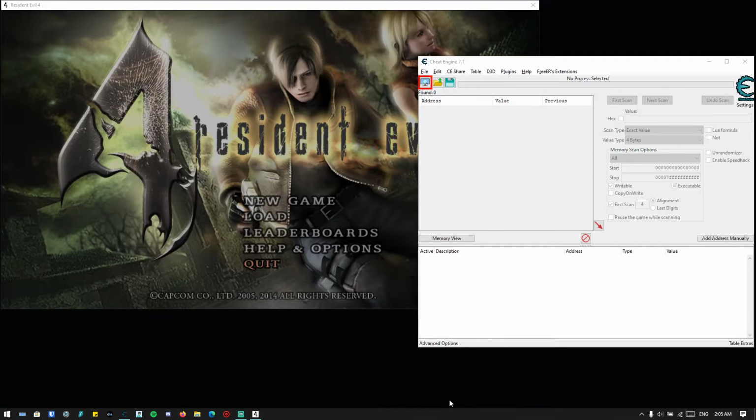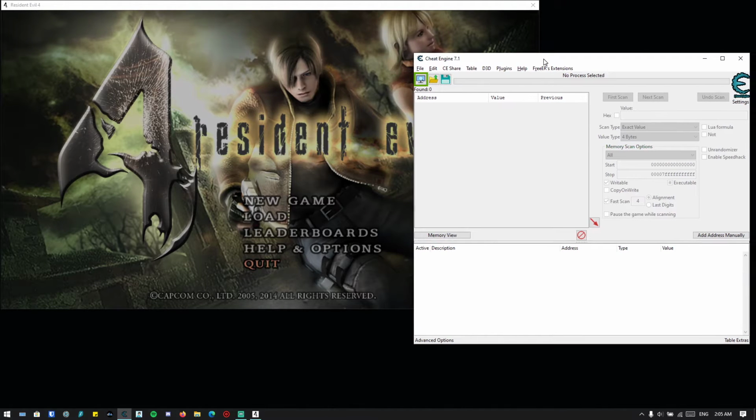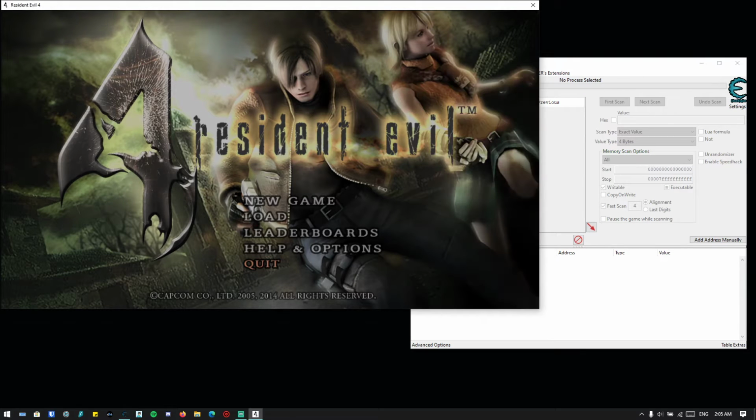Hello guys, Maxie here. So today I'm gonna show you one thing that we can do in Resident Evil 4 using Cheat Engine, which is a walk through wall script. So yes, first prepare your Cheat Engine and the game, which is Resident Evil 4 from Steam.